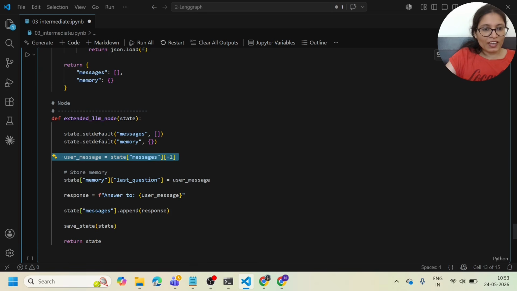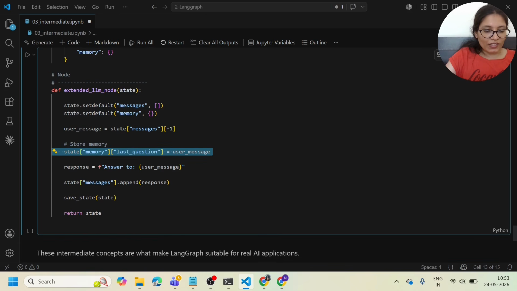the user. And then store in the memory, state memory last question, that is the user question. So here we store the last question in the memory. And then simulate AI response, here you can see response equals to user message, simulate AI response, response equals to answer to the user message.